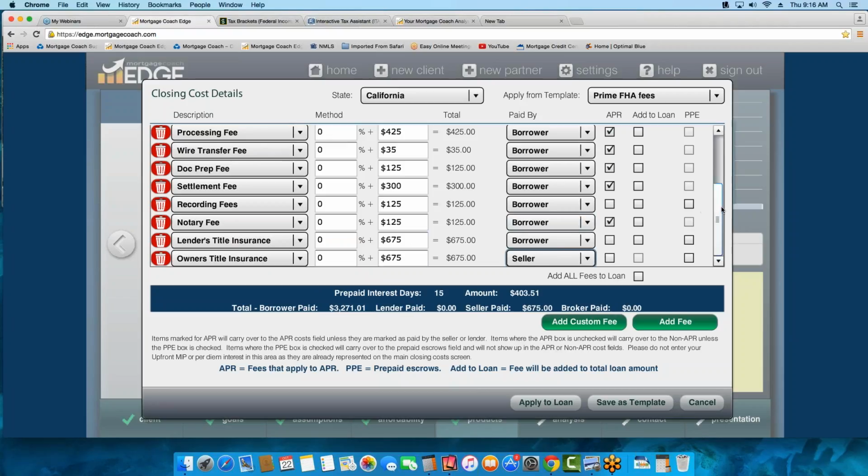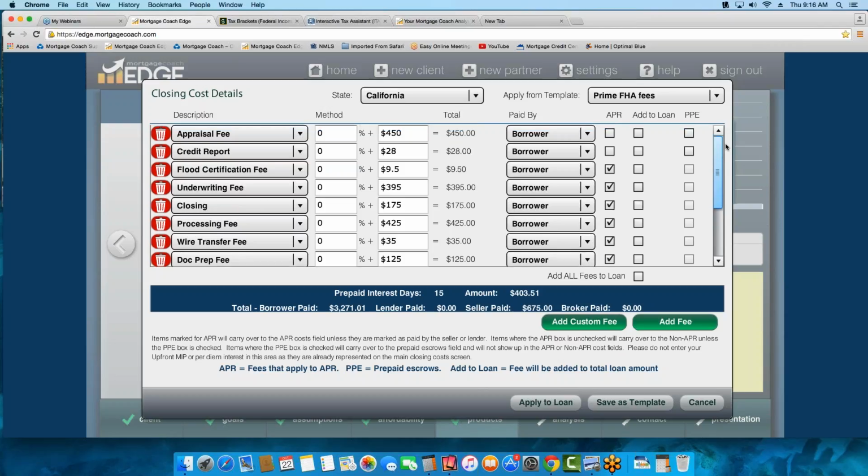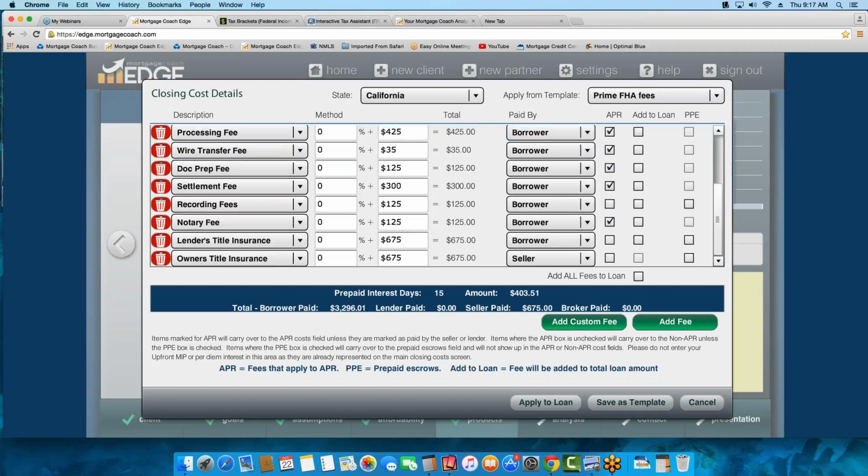And just to point out, there's one last thing I want to mention. If you're in a template and you pull it down, but say your appraisal fee might be slightly different for your particular branch, it's fine. Make any adjustments to your fees. You can override it, update the amount. You can even remove it with a trash can. So with that trash can, it would remove that fee altogether.